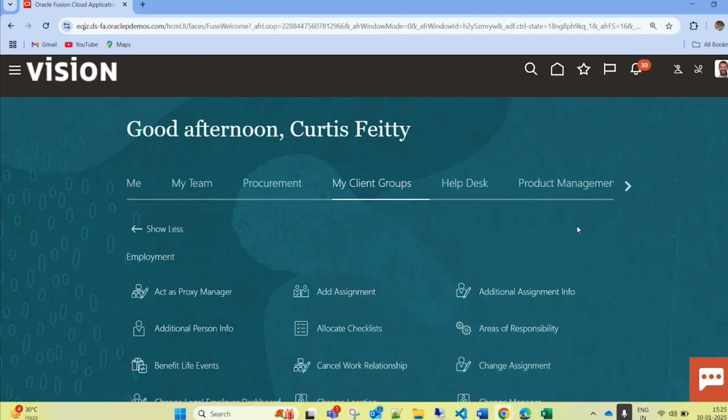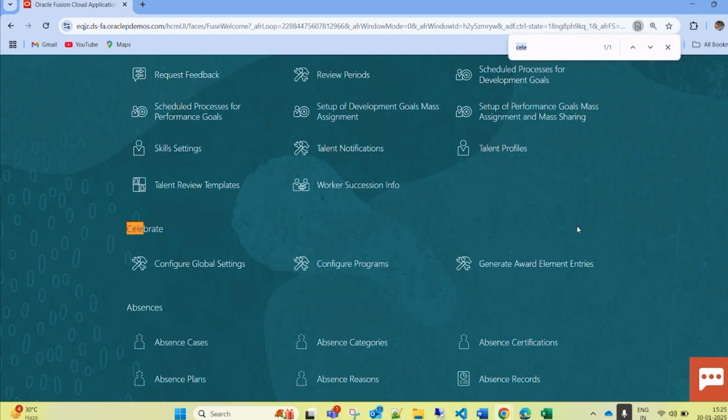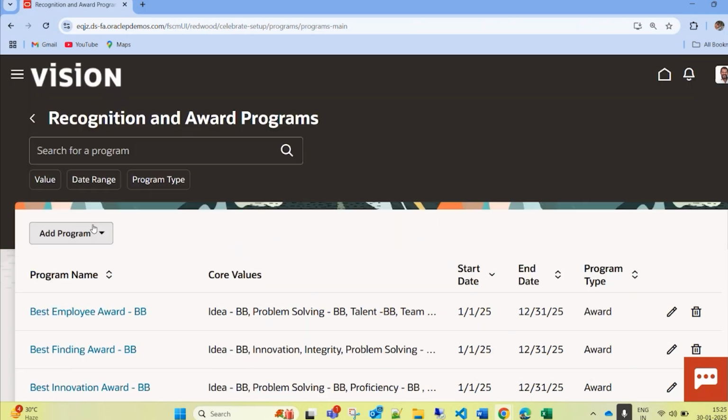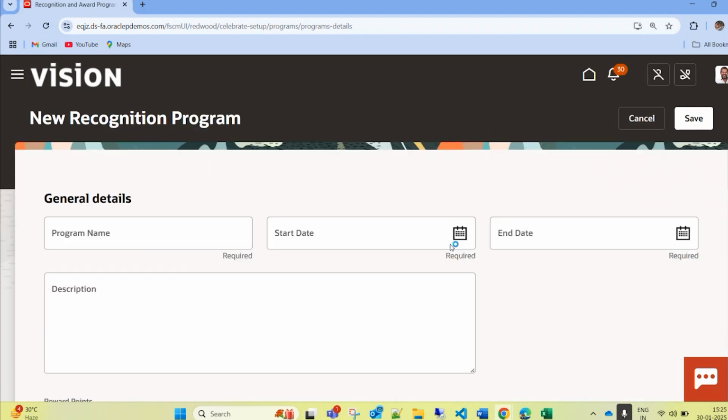Again, My Client Groups, Show More, Celebrate, next, Configure Programs. These are the custom awards and recognitions I've created. So we'll create a new one again. First, I'm creating a recognition.